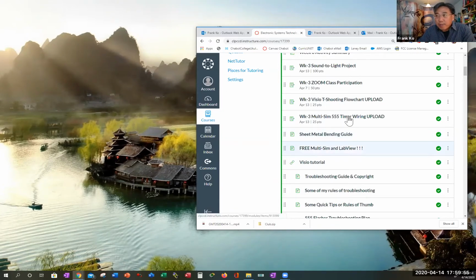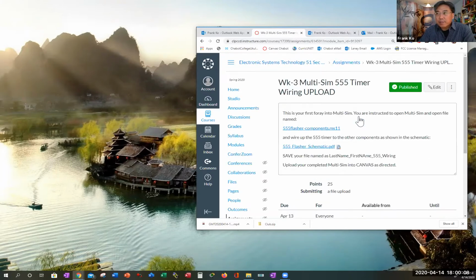On this particular assignment here on the share screen, I hope you can see it, it shows week 3 MultiSIM 555 timer wiring upload. I'm going to click on this and it'll open up like so, and it'll have 2 files for us to download. Gerardo, why don't you just go ahead, download the PDF and download this MS11. This is a MultiSIM version 11. It's an older file, but you can open it on yours.